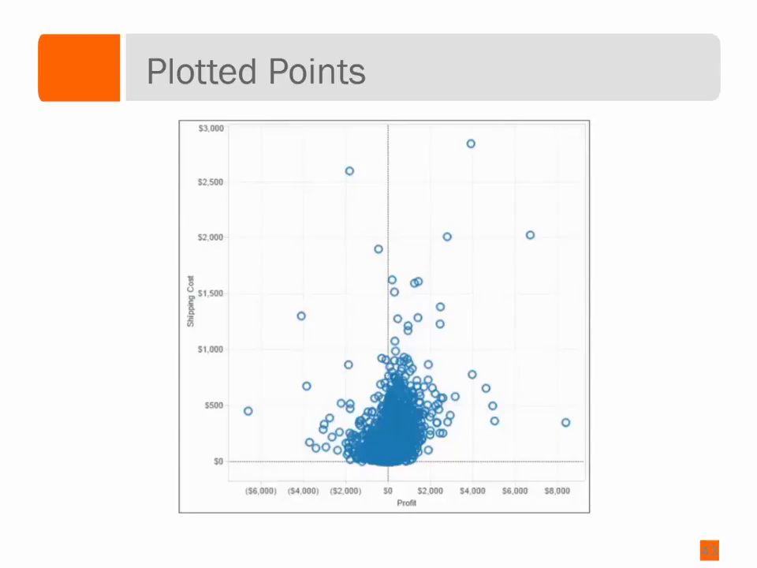Then we start seeing representative examples in lots of different areas. There's an outlier where the shipping cost was maybe $2,500, and we lost some money there. Over on the right-hand side, we have an example where the shipping cost was maybe $2,800, and the profit may have been near $4,000. So that's just an example of plotted points. This is a simple way that we take data elements and encode them with particular types of data visualization.